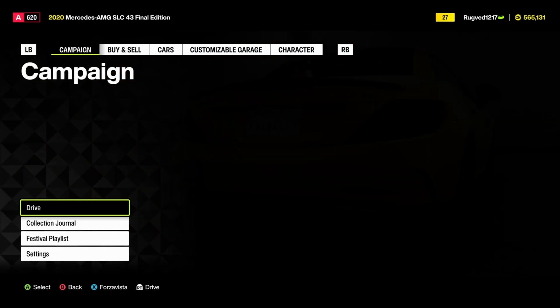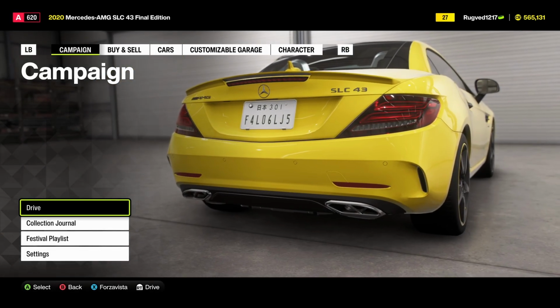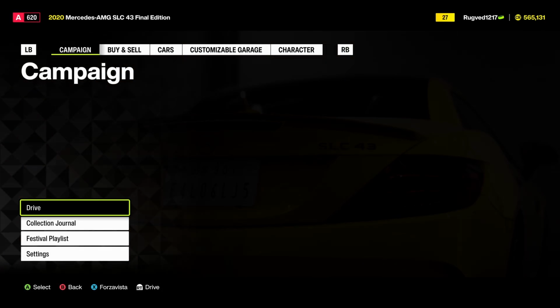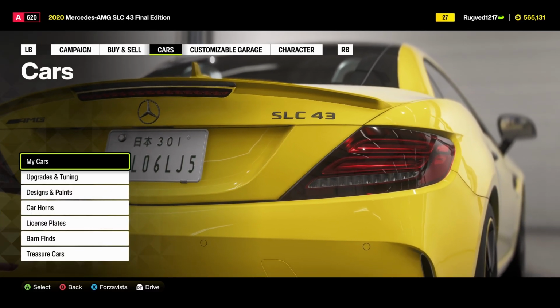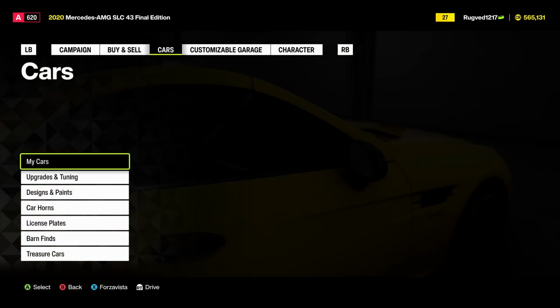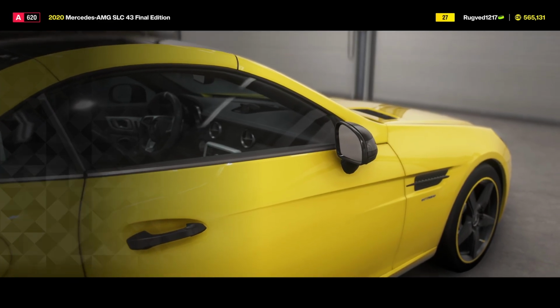Hey guys, in this video I'm gonna show you how you can find tuning share-code in Forza Horizon 6. It's pretty easy. Now once you're in your garage, you should be able to see the cars tab, and in the cars tab you need to select upgrades and tuning option.